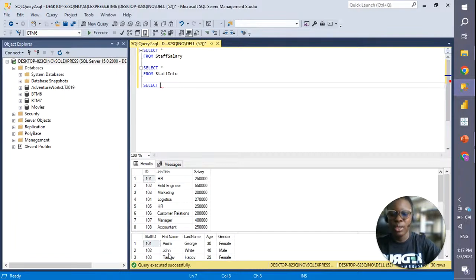What do we do? I say select star from staff info where name equals J. It's not going to give me any information because there's no name that is J. Do you see that? That means you can't use just the where function alone, but you can use the where function in accompaniment with the like operator to get that desired result.